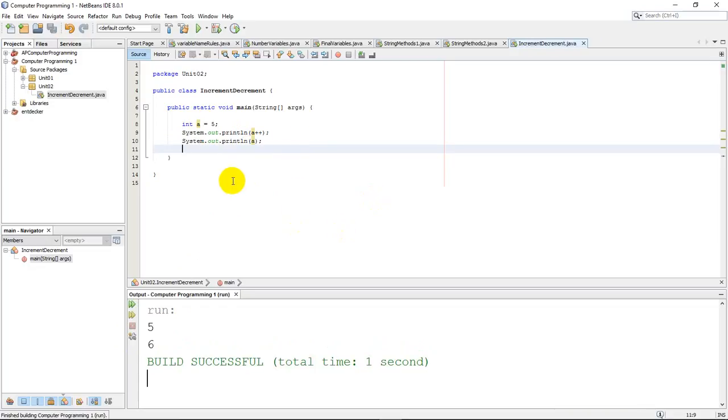Okay, it has changed. It actually did change in memory. But the plus plus means change a after you use it. So this line of output right here actually prints the a and then adds 1 to it after it prints it. Now if I actually wanted it to print 6, I could do the plus plus before the a, which says add 1 to the a and then print it. So now actually when I run this, I will get 2 6s as my output.